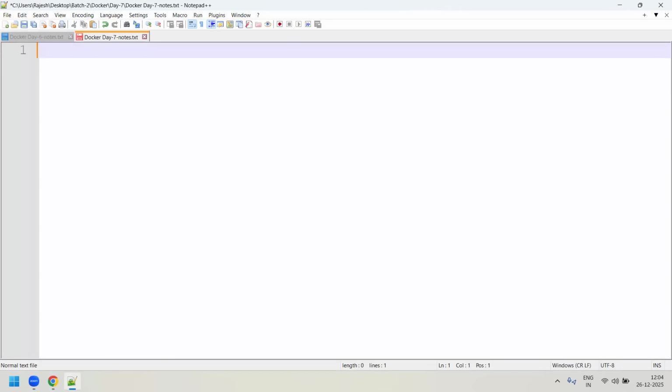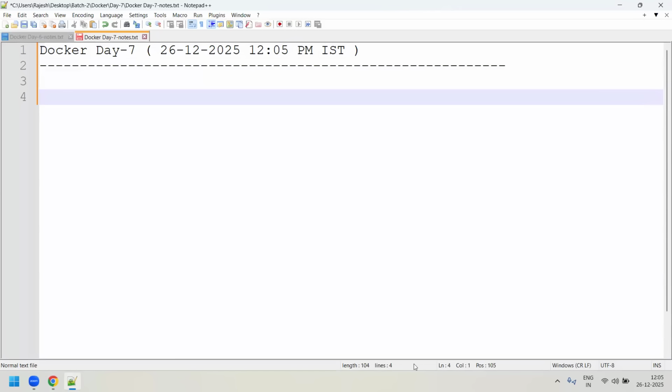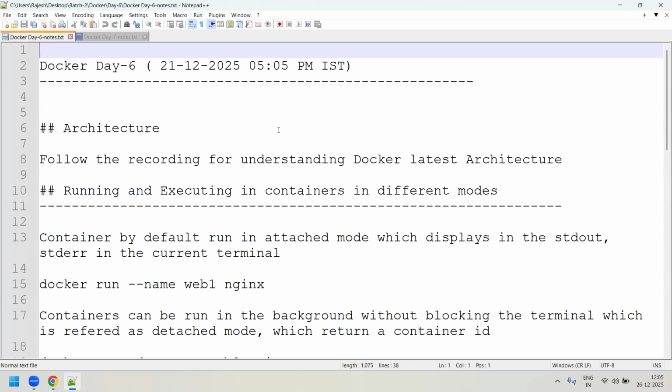So today is Docker Day 7 session, and today the date is 26th of December 2025, and the timing is afternoon 12:05 p.m. IST. So, guys, today would be a very important session because we will be understanding something about images today. Before we get into today's topic, let us quickly recap what we did in the Day 6 session.